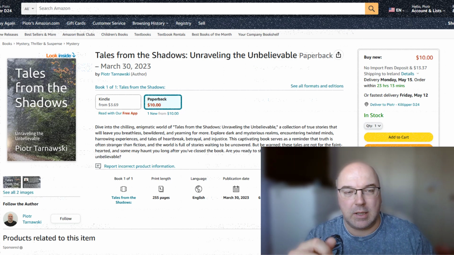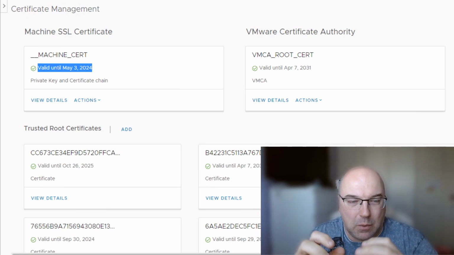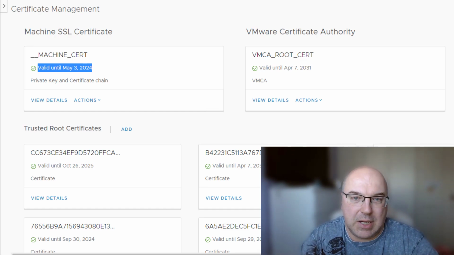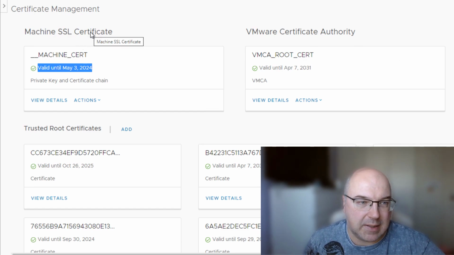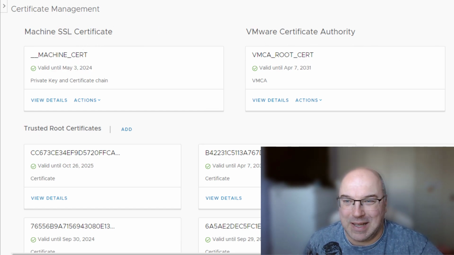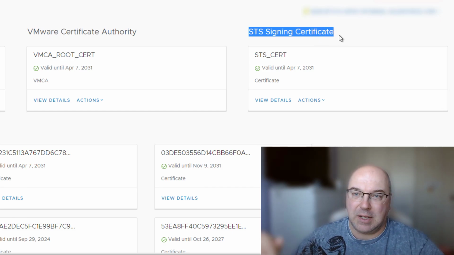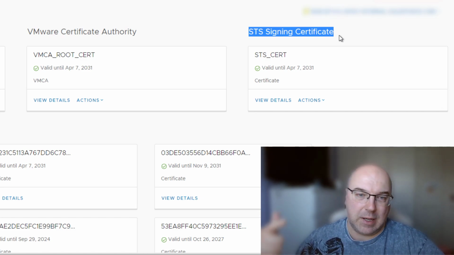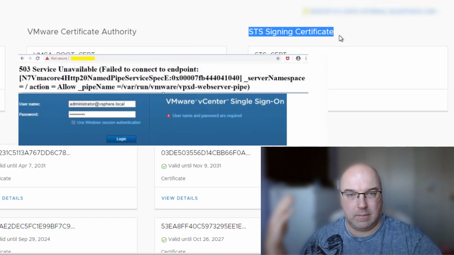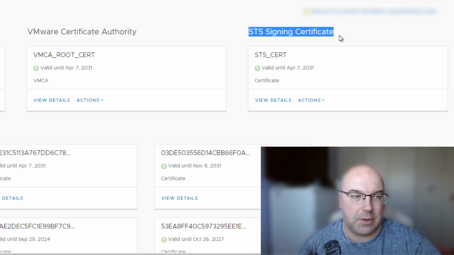Okay, let's go back to our subject. From vCenter 7 upwards, we have the ability to manage our certificates via GUI. As we can see, there is a machine SSL certificate and, most importantly, the STS certificate, which causes loads of problems. I have an article on how to fix the STS certificate on my blog angrysysOps.com. So if you have this error or this error, then it's the STS. Read my blog, link in the video description.